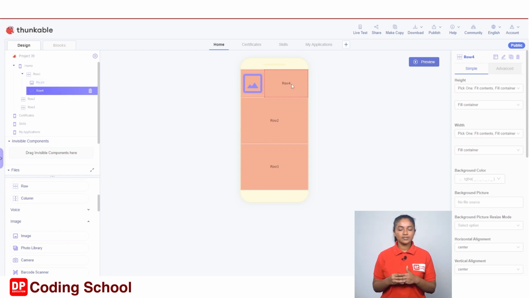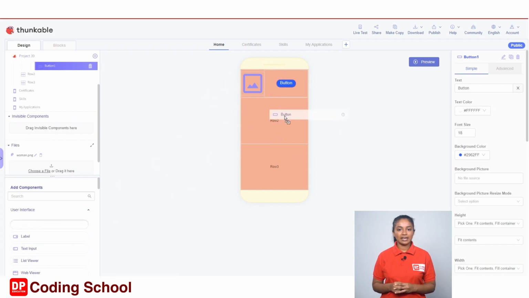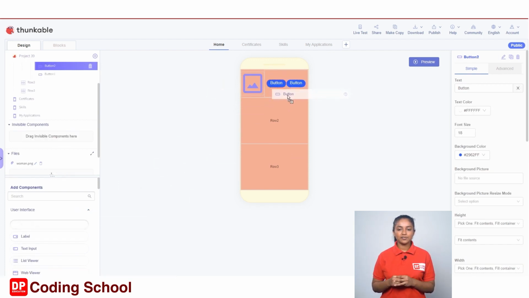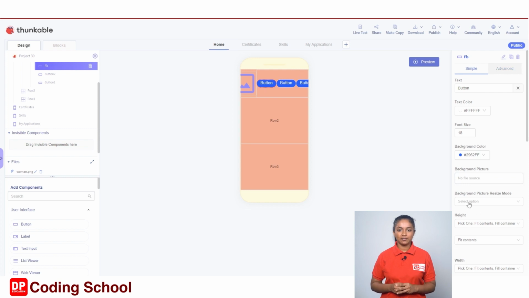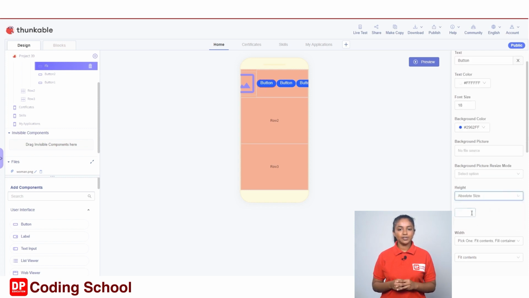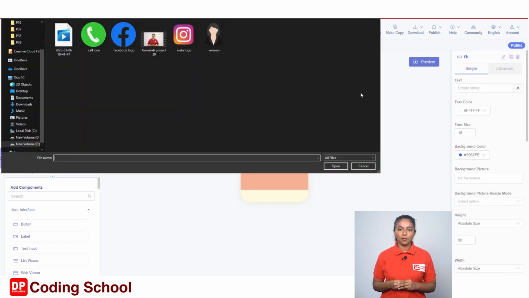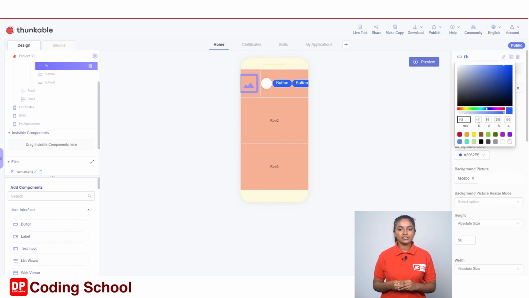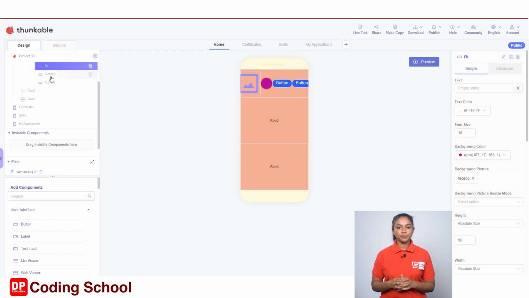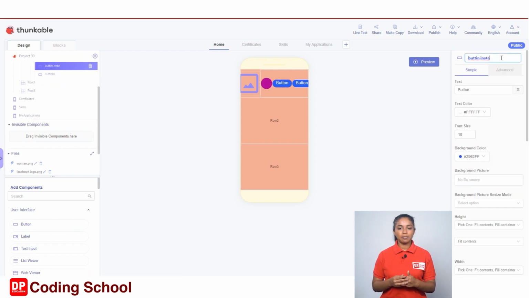Next, let's add 3 buttons in row 4. In Add Components, 3 buttons under the user interface are dragged like this. The first button, that is button 1, I renamed it as button FB. In Properties, from Simple Settings, for height and width, select Absolute Size and give the value 50 each. In this button, I remove the text and give an image with the Facebook icon for the background picture. Also, let's change the background color of the button as #F8B195.